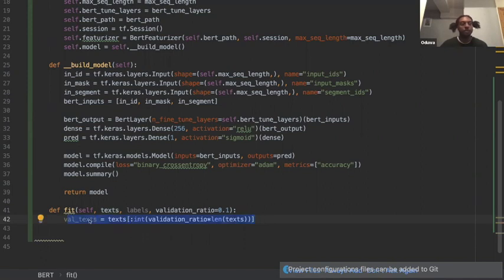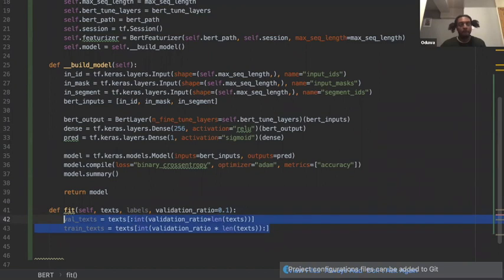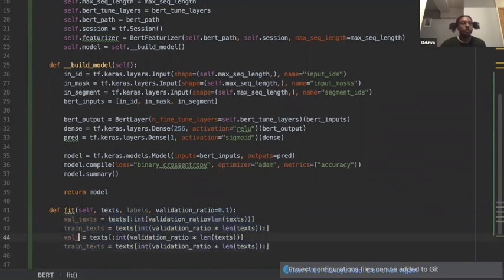And then for train text, we're going to do the opposite. We want from the 10th percent downwards, so the remaining 90%, that's going to be the train. And similarly for labels, to be honest. That's pretty much set up our train and validation splits.